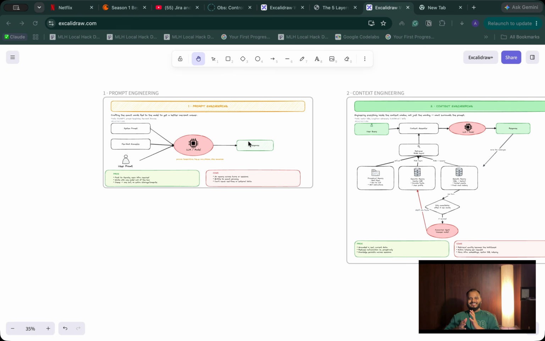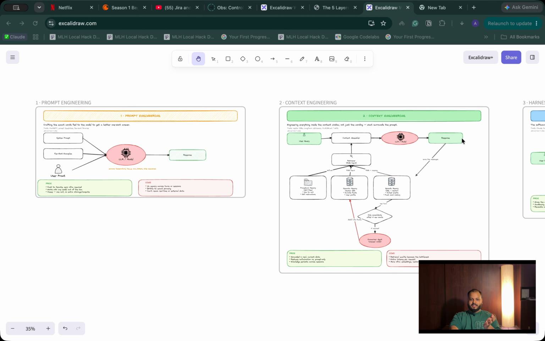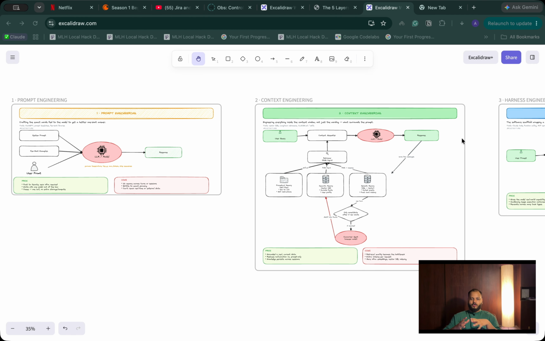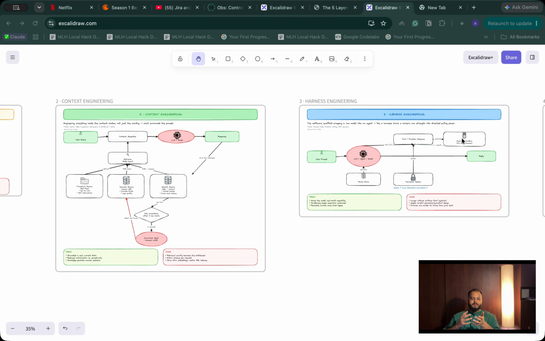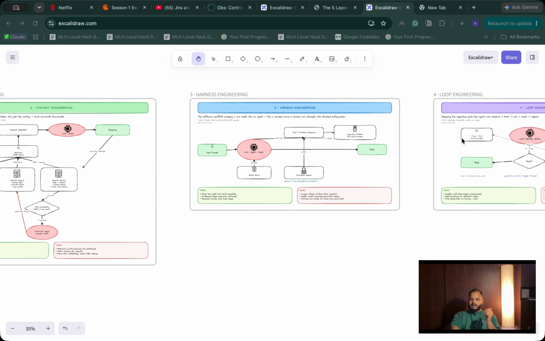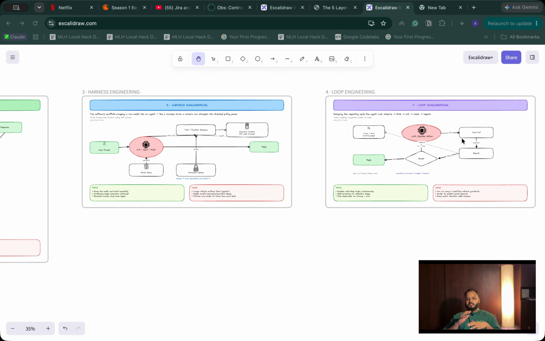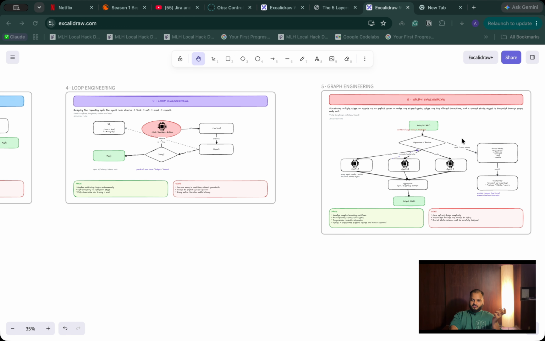So prompt engineering gets the words right but has no memory. Context engineering gives it memory and grounding, but still no hands. Harness engineering gives it hands but no sense of when to stop. And loop engineering gives it the proper stopping condition, iteration, but doesn't scale past one agent. Now graph engineering came in and it actually gives us the scalability. Shared state, conditional routing, cycles, checkpoints for when a human needs to step in.